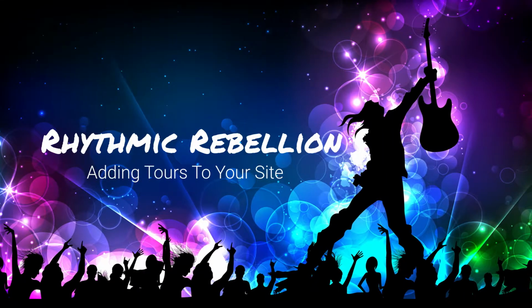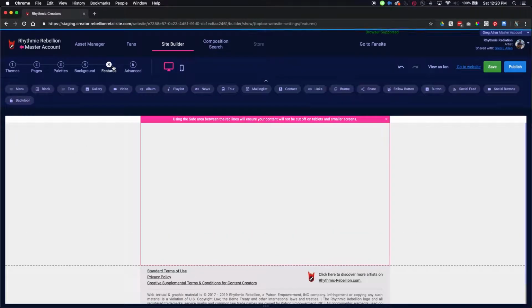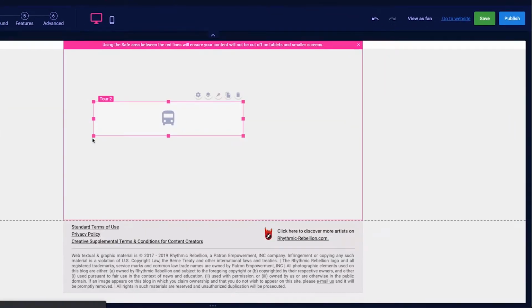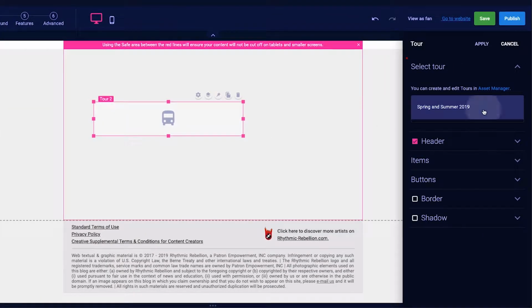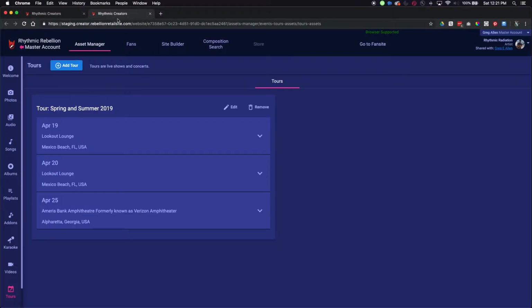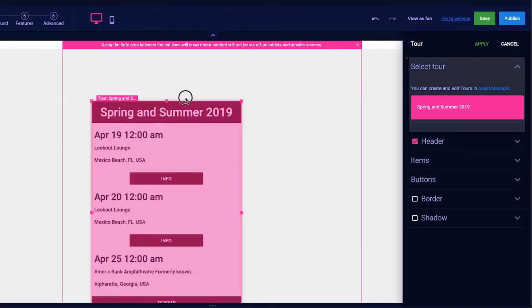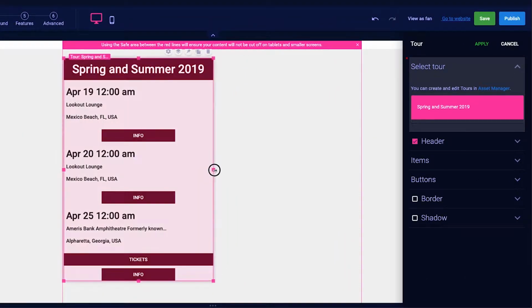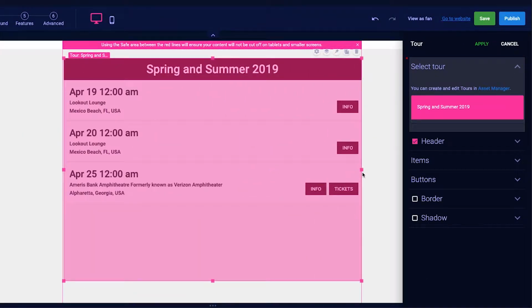To add tours to your website, select the Features panel and drag the tour feature to the page. Select the tour you want to display from the list of your tours in the Settings panel. If you haven't added any tours yet, you can do so from the Asset Manager. Once you've selected your tour, resize the tour box using the handles around the tour feature.